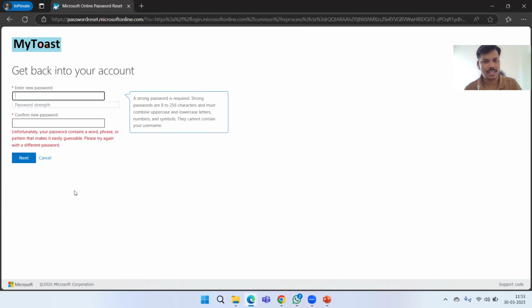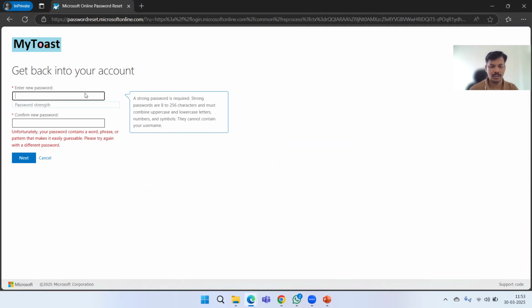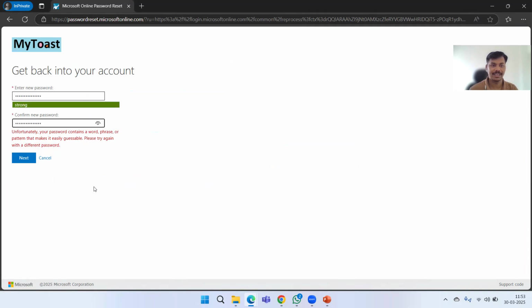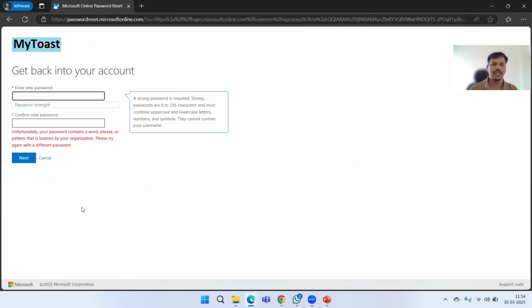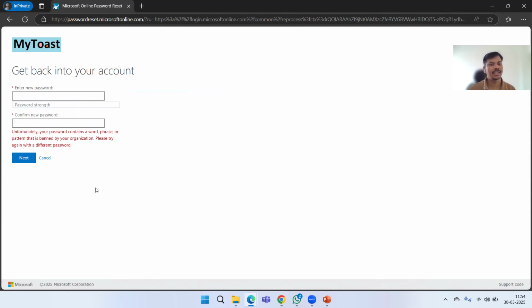All right. So this is something which is blocking the policy. Now we can use other words that are already a part of this one. Let's say this one. Copy it, give it here. You can see that it shows and considers it a strong password. But if I click next, it is going to simply throw it back. All right. So this is the message which says that unfortunately your password contains words, phrases, or patterns that are banned by your organization, right? And please try again with a different password, right?